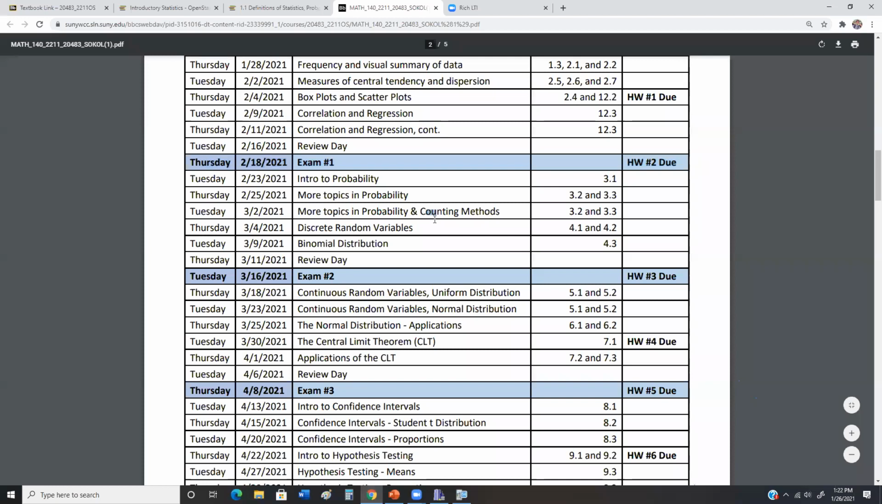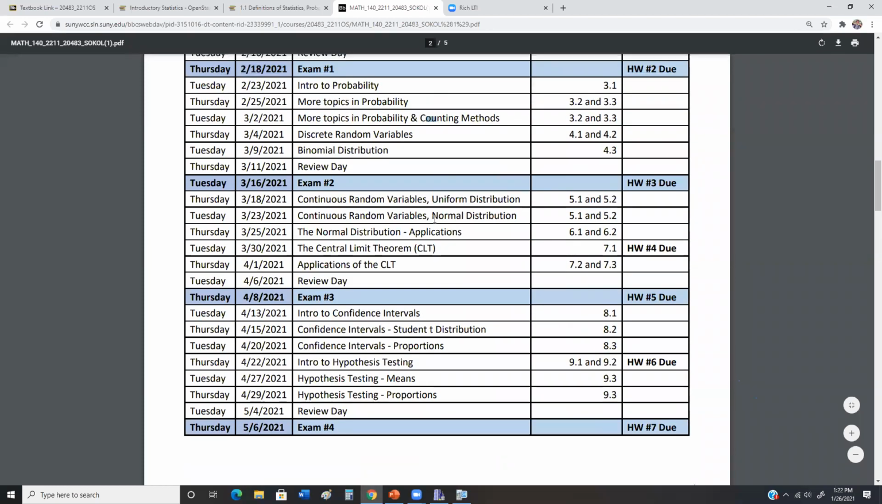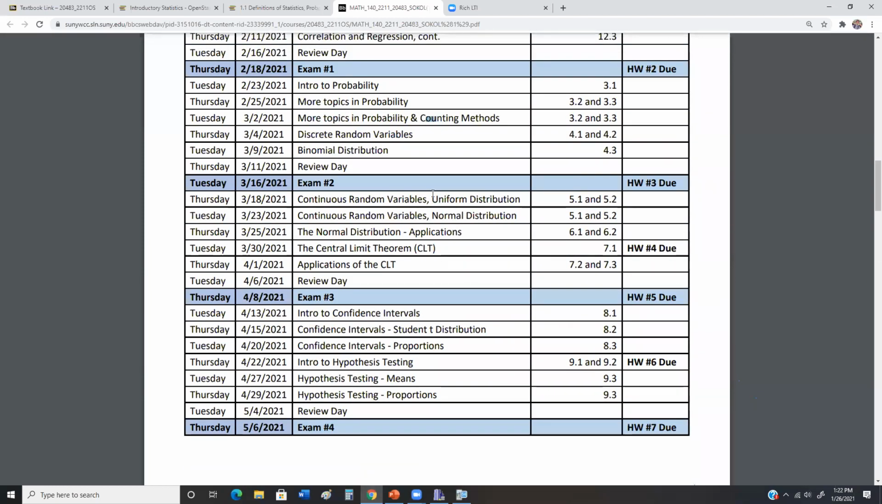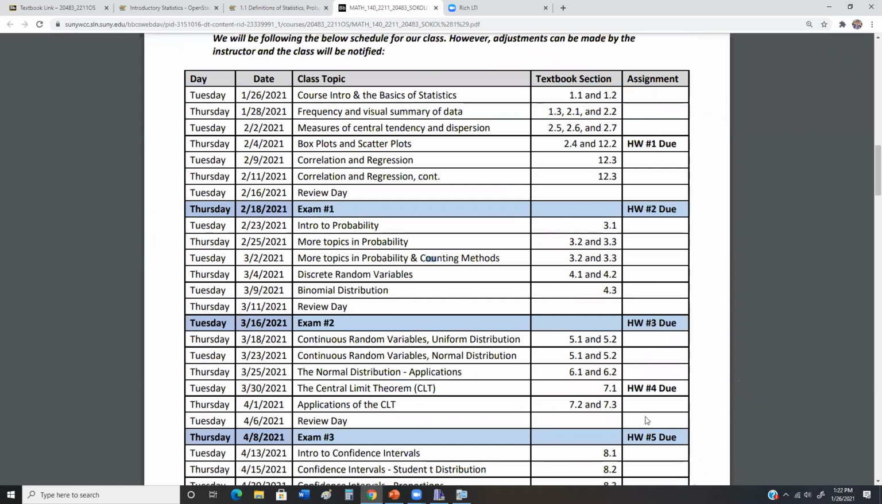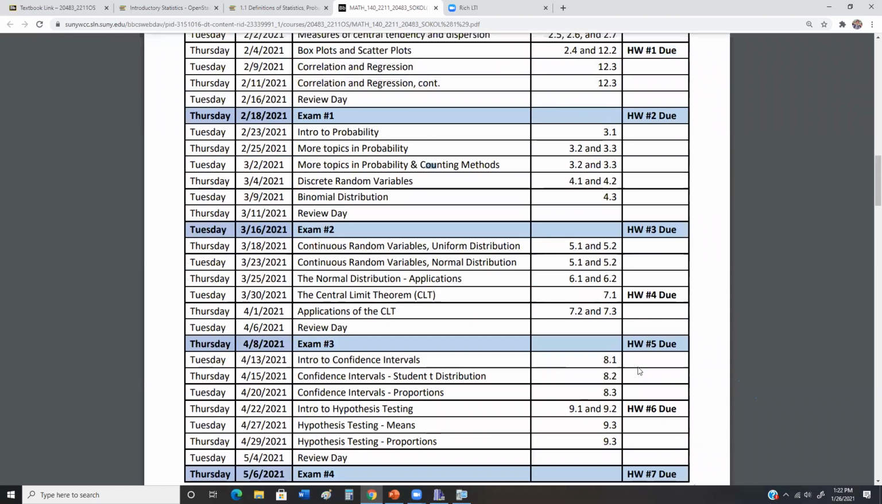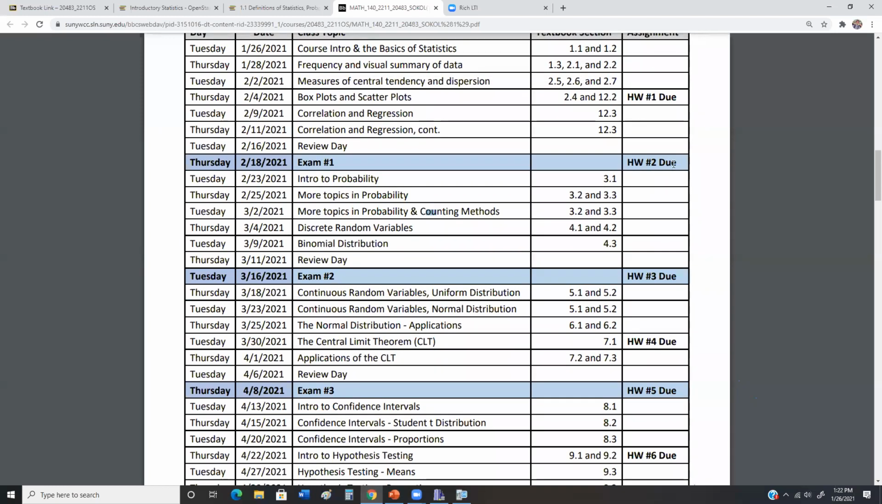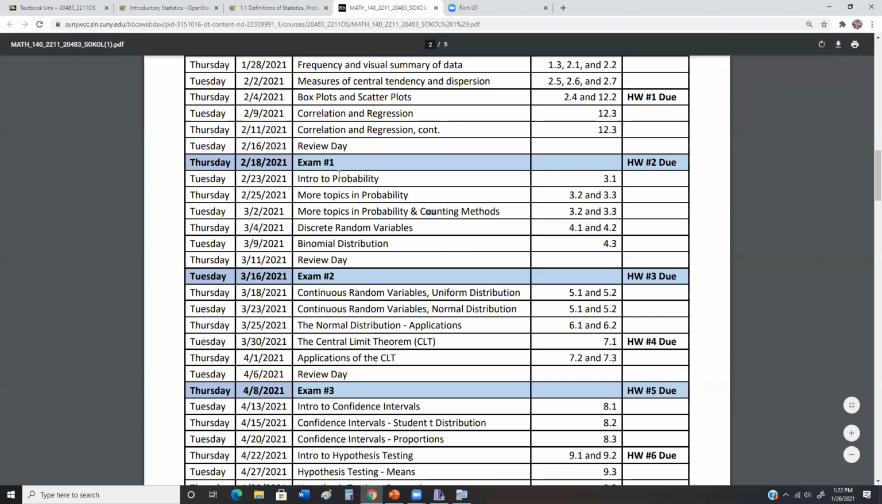Yes, they are. So what you'll notice is I have homeworks due on every exam day. Basically, I use these homeworks to help you also study for the exam. For example, homework number 2 is going to be a lengthy homework that gives you a lot of questions that are going to be like those on exam number 1.